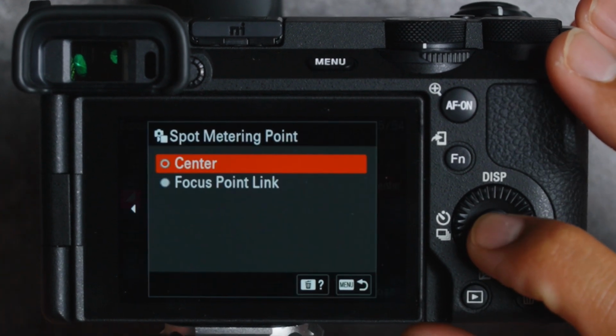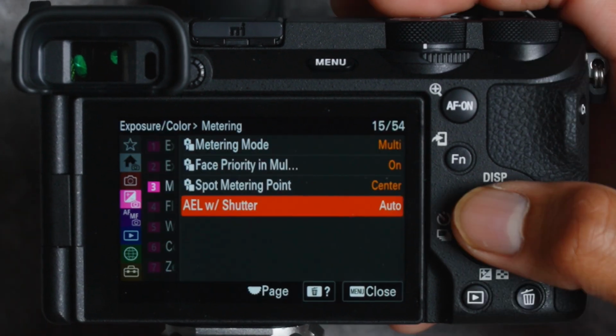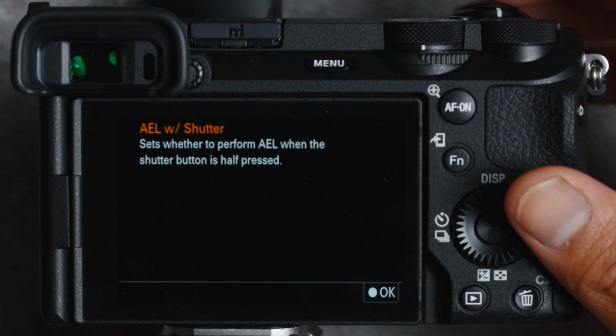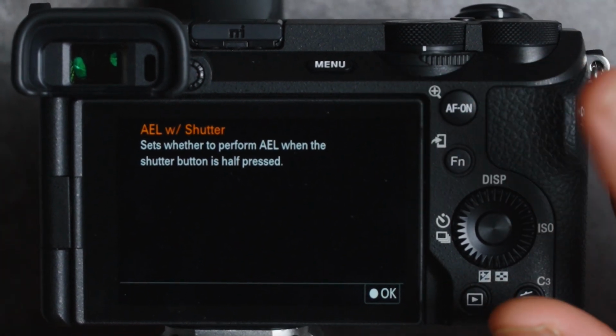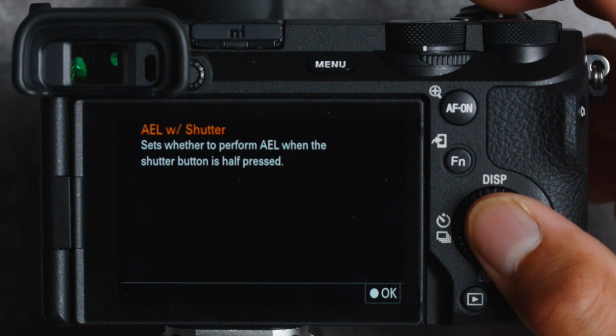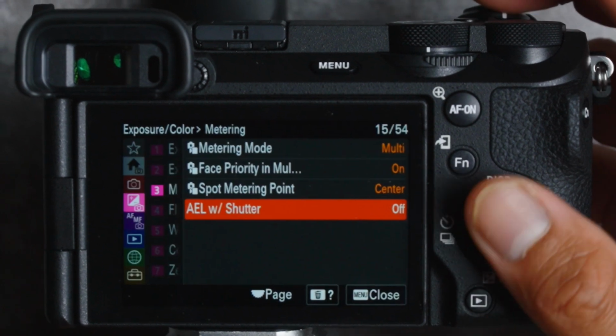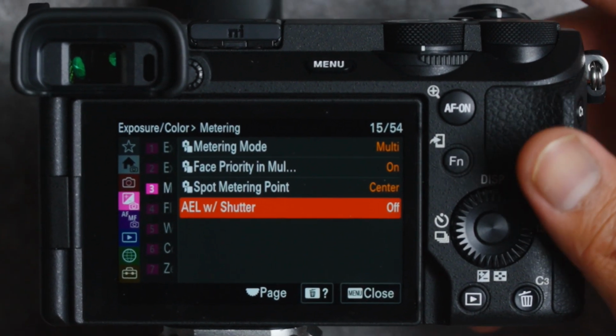Spot metering, we can also leave that in the center. AEL with shutter, I try to lock in my focus. This is the auto exposure lock. Typically I will use this with the back button, so like the AF on button is what I plan to move it to later. So we'll actually turn this off. But if you're someone who likes to half press on the shutter, then you can leave it on.